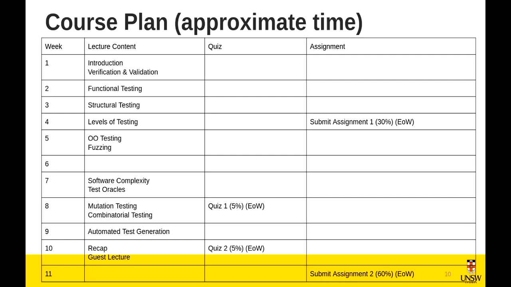And the sixth week is a flexible week, so we don't have any lectures. In the seventh week, we will be covering two important concepts related to software testing. And for the rest of the weeks, we will be covering some useful testing techniques.